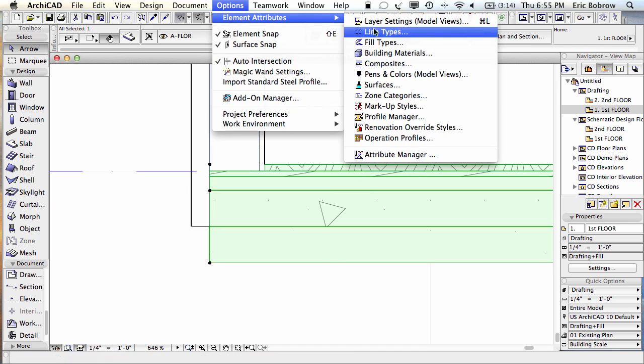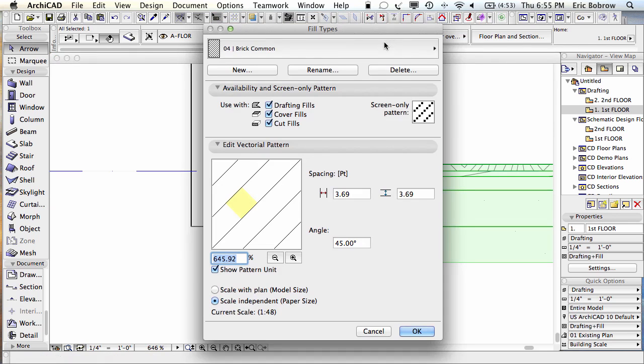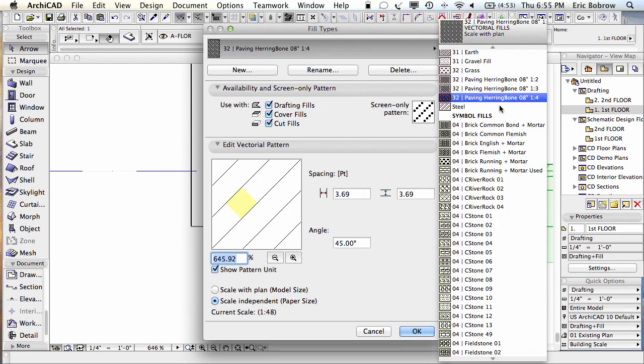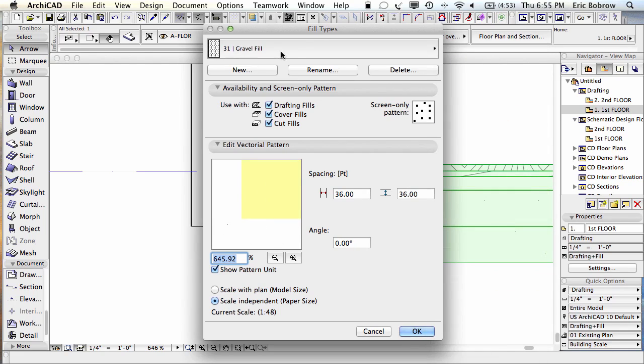Why is that? Well, it turns out that if we go to the fill types and find the one that was used here, which was 31 gravel fill, and by the way, these numbers are used in the US because they match the Construction Specifications Institute standards, but in international versions you might have similar names but without the numbers.